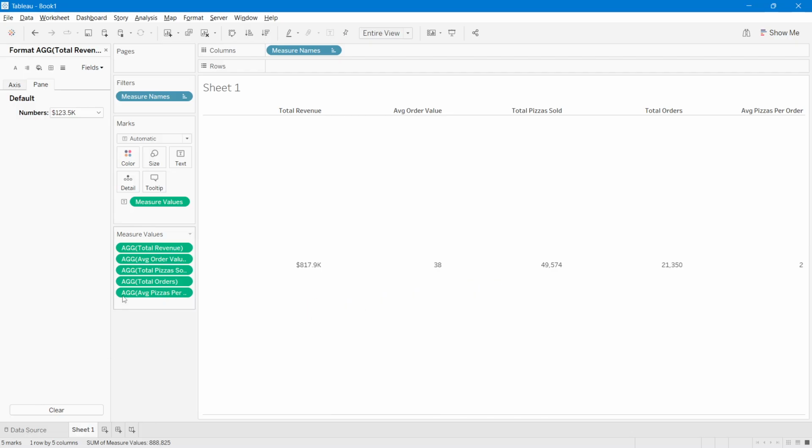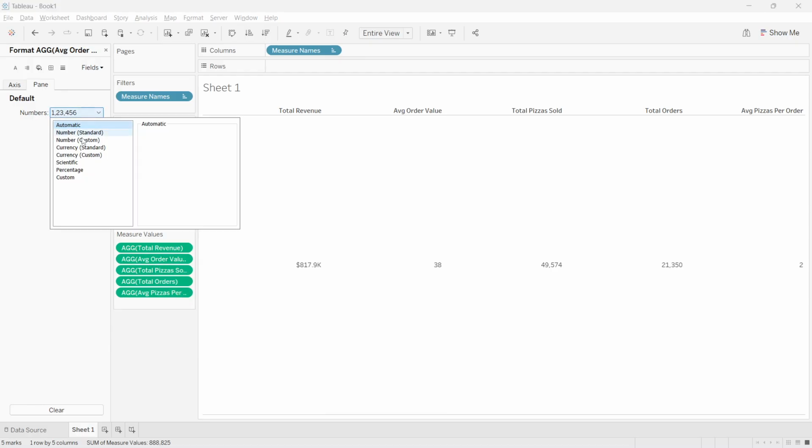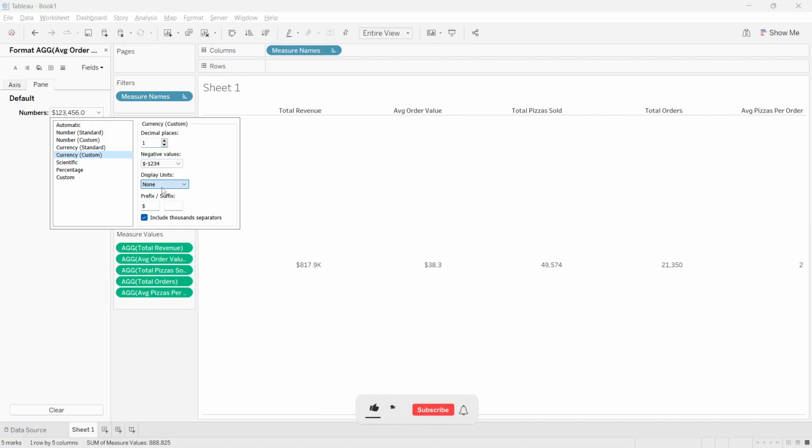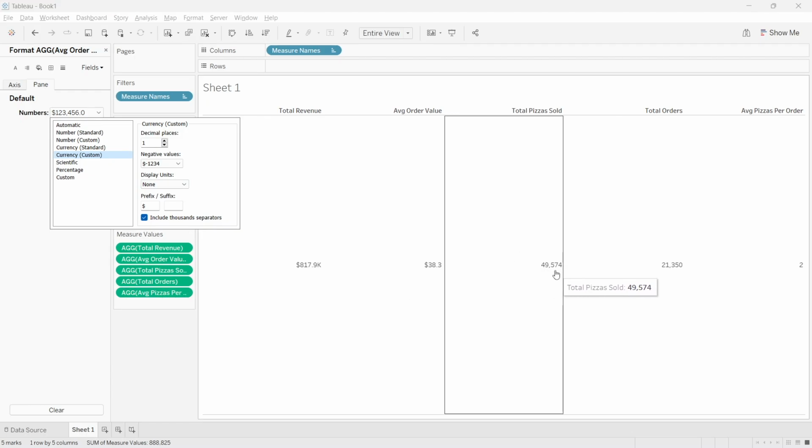For that, I will click here and again right click and format on the second value. Come here, click on currency custom, place your dollar, and show one decimal value. This we don't want to show in thousands, because the value is already small. So it can be shown as it is, or an automatic value. Similarly, here also we have to show in thousands.